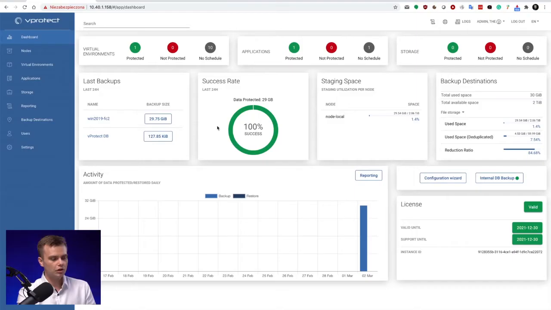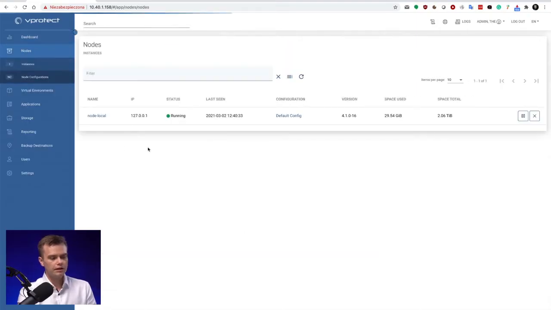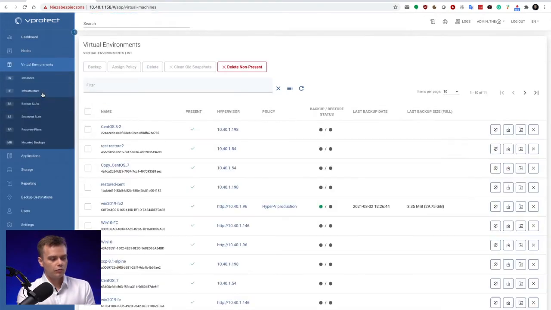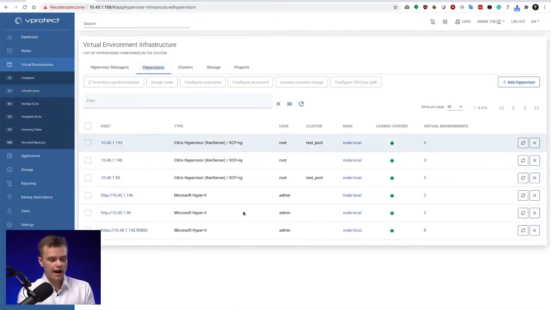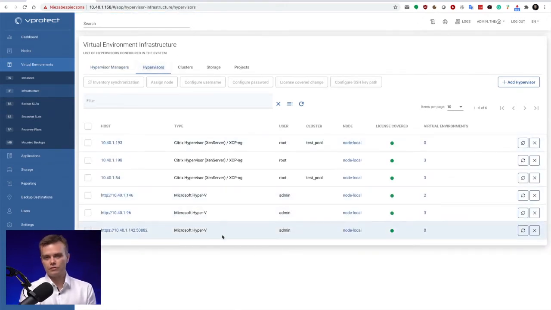I have set up vProtect nodes. Let me explain. I'm looking at the vProtect server right now. It hosts this UI and API, so you can also automate it with external tools. But nodes, of which I have only one in here, are actually responsible for doing the dirty job. It's a data mover. Now in my environment, I want to add an additional hypervisor. So in the Infrastructure tab, in the Hypervisor section, I have some hypervisors already defined.